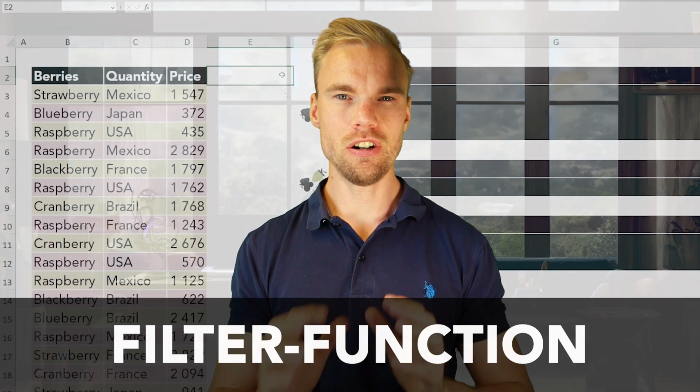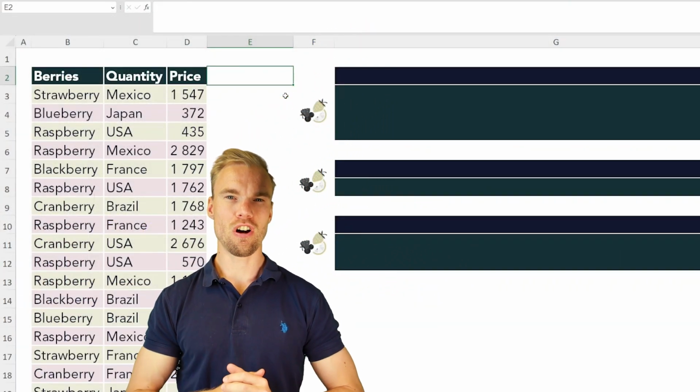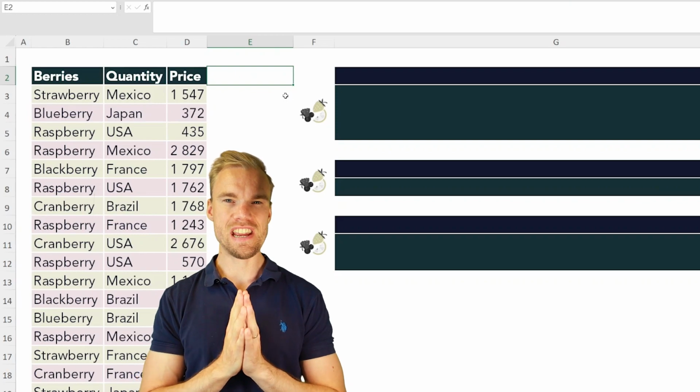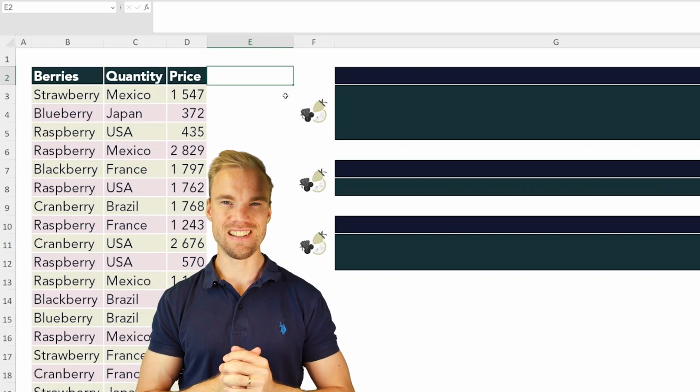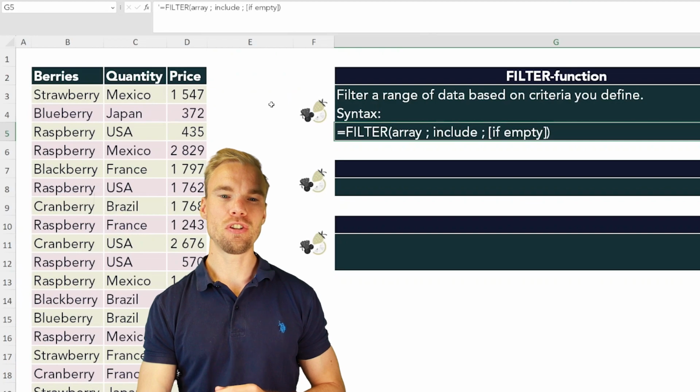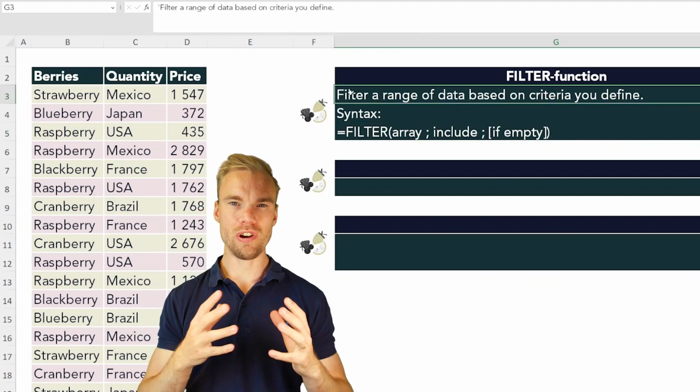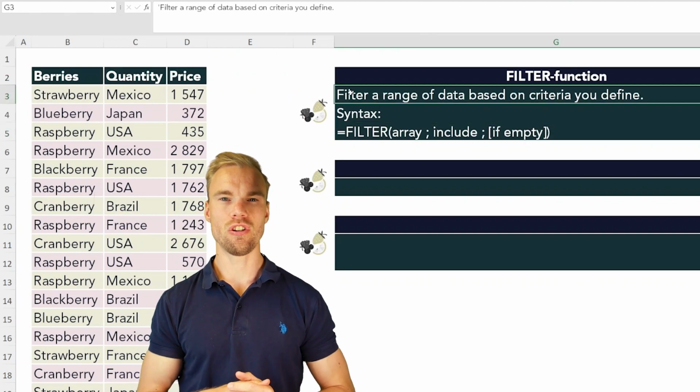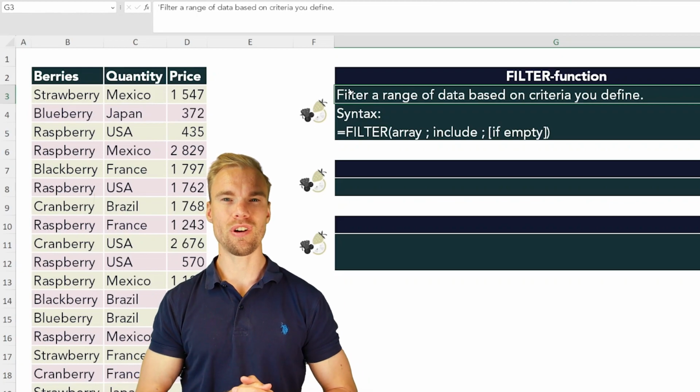And you do this with the function FILTER, and it's a relatively new function with dynamic arrays. I will go through what that means very soon. But the FILTER function will filter a range of data based on a criteria or multiple criteria.